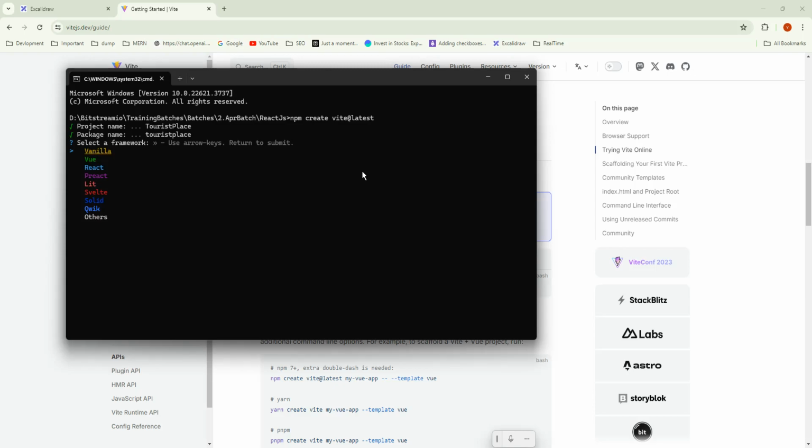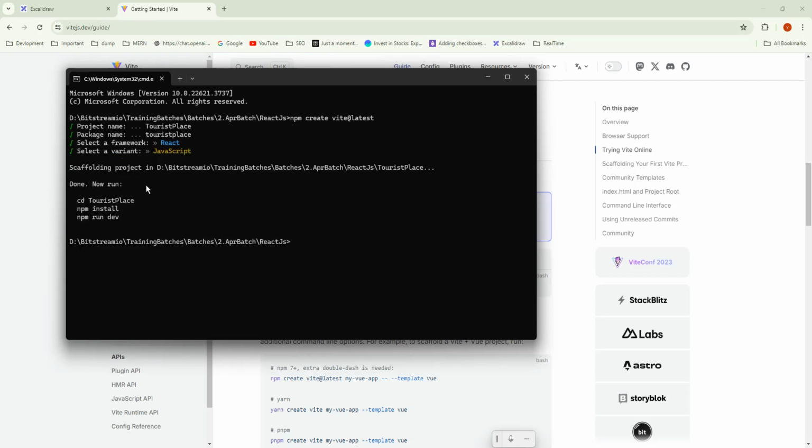Component should be a capital letter. So what project are we going to do? See, this is npm create vite@latest, which means you can create a vanilla, Vue, React, Preact, Lit, Svelte, Solid, Qwik, and others. So I want to do a React.js project with JavaScript. Okay, it's created. Now I want to go cd into it.